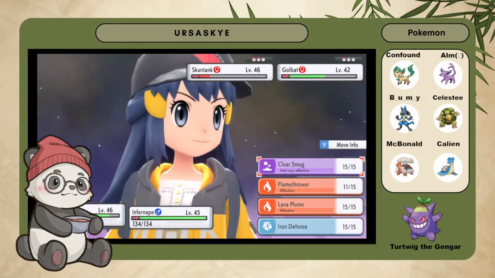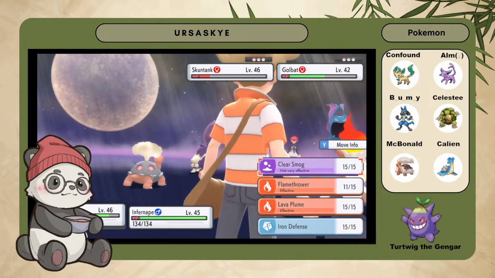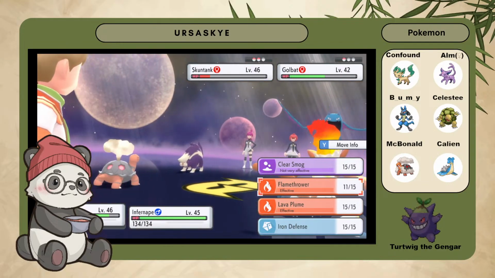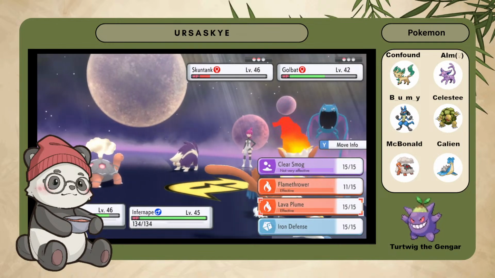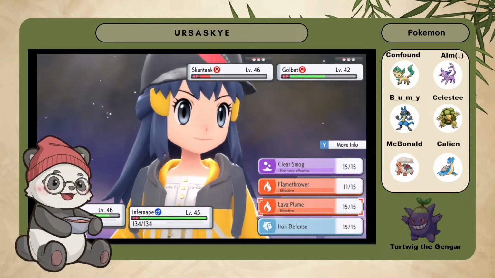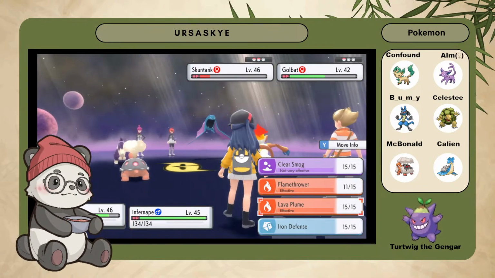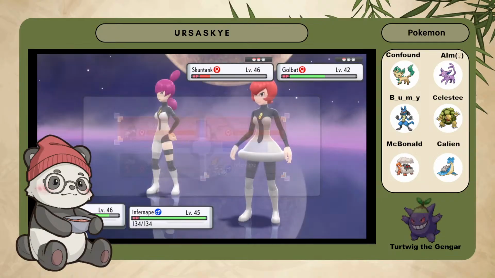Torkoal? Great, just what I needed. A slow, fire-breathing turtle against a Skuntank and a Golbat. Ursa is definitely enjoying my suffering right now. But hey, at least I'm not poisoned anymore. Torkoal is a great Pokemon. One of my favorite Lava Pokemon. Lava Plume. Let's see if we can burn these Galactic goons to a crisp.